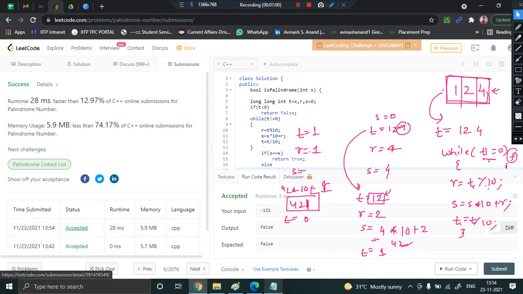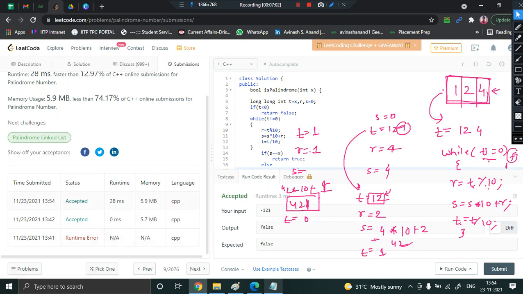The first time I ran it, it gave me an error just because I was not using long int, right? The reason is very simple. I didn't notice the constraint that it is going to be a long integer. Then I noticed the integer is going to be long, so I just used this data type.